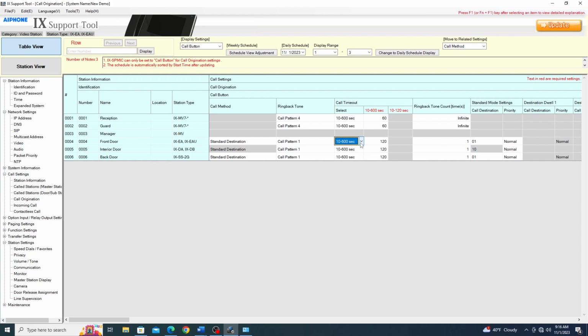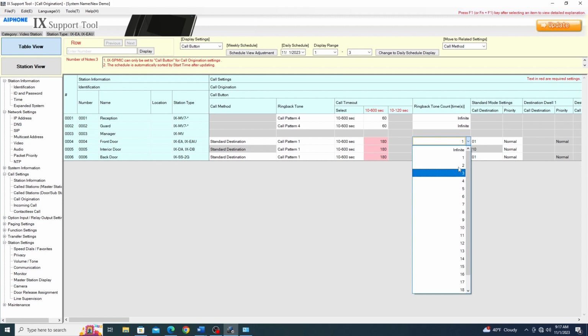In the next column over is the actual call timeout. This can be any number in the time range under the Select column, usually 10 to 600 seconds. The ringtone count to the right adjusts how many times the calling station will ring before the call is answered. The options are a number of chimes between 1 and 20 or infinite. Infinite rings will produce chimes until timeout expires, which can be troublesome when combined with an infinite callout time. Once the settings have been adjusted for the door stations, click Update.